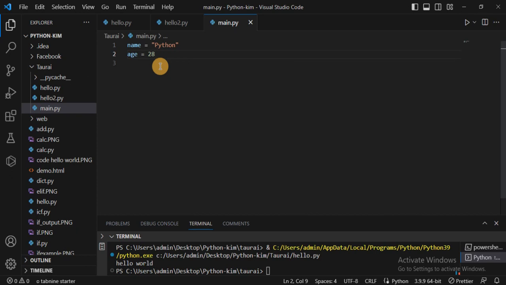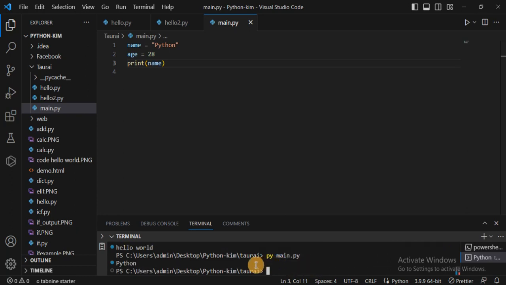Okay, so if you want to print that name, we just say print and then write the variable name. Here I already have Python installed on my PC, so I'm just going to call it using py. I'm using a console in VS Code. So py main.py, that's how I run my file. You can see that the output is Python. So print is a function that is used to print out onto the console.